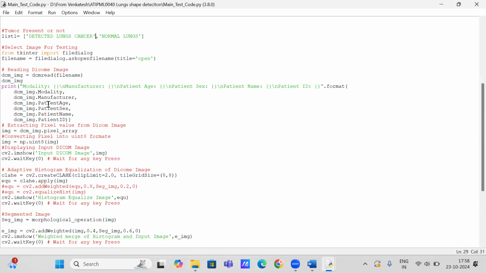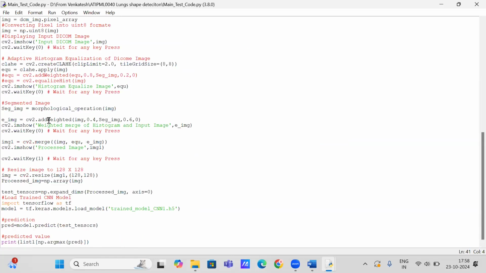After this, in this part, the code prints the metadata such as modality, type of scan, and manufacturer, and here it will print the age of the patient, sex, name, and their ID. After this, image processing will be done here, on our pixel data.